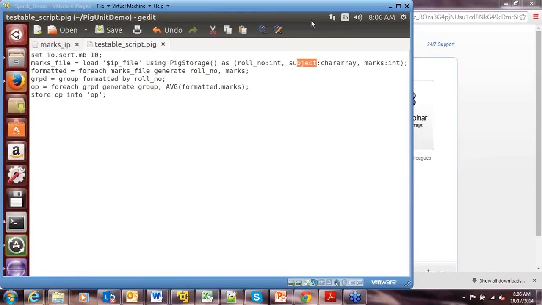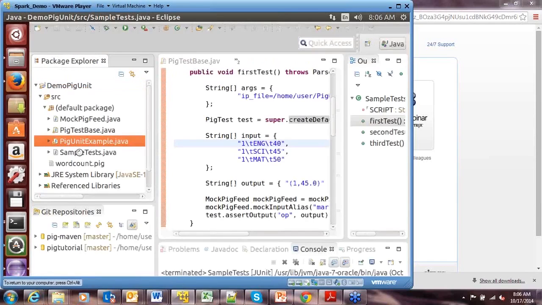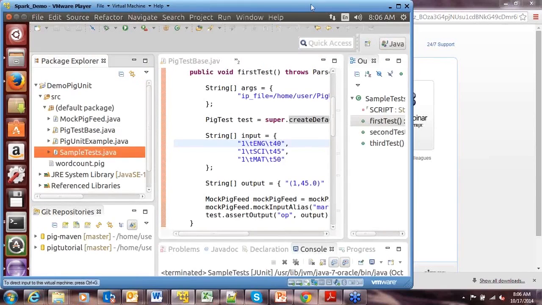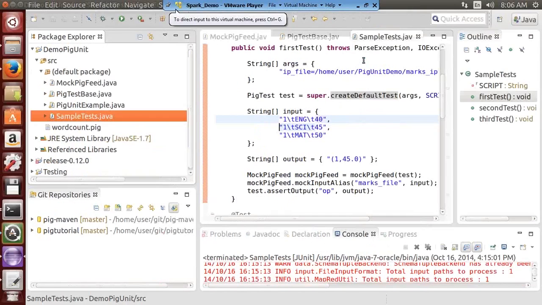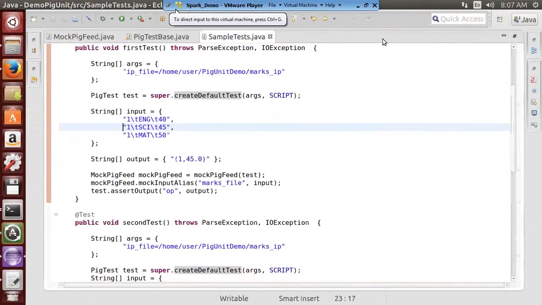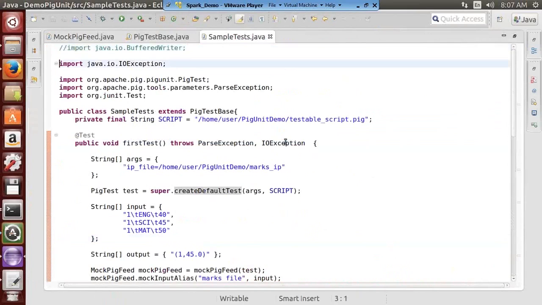Very simple one. Now let us see some of the PigUnit test cases which I wrote for it. So, sample tests. Hold on, I'm going back into maximum mode. Okay, so this is my sample test, and you can see this.